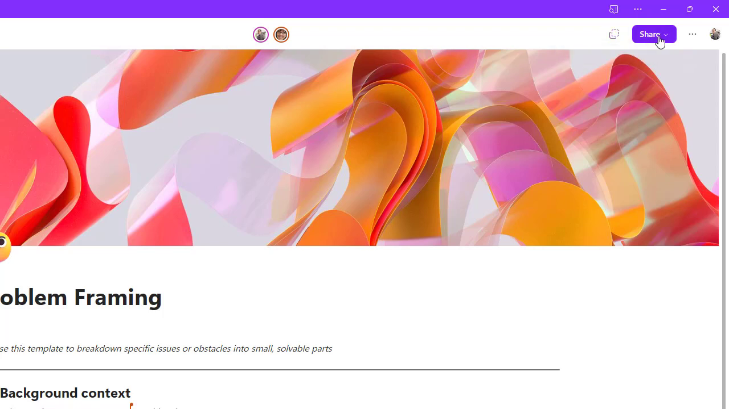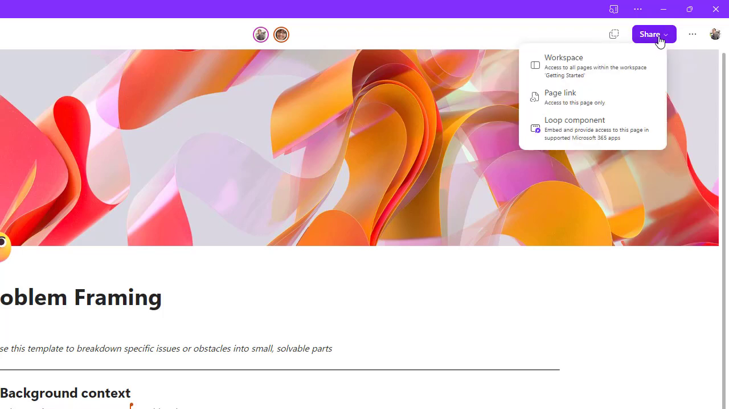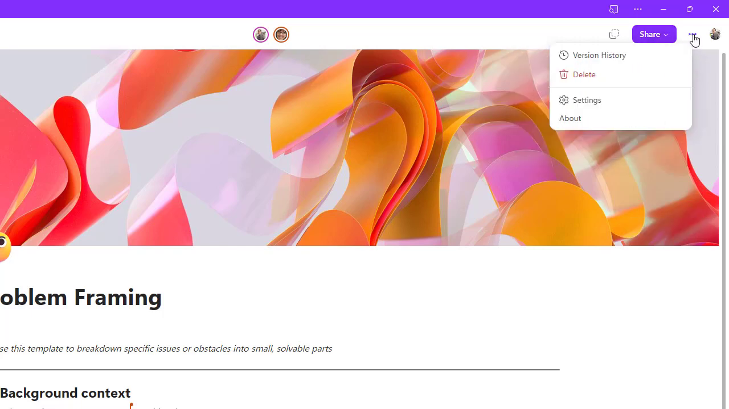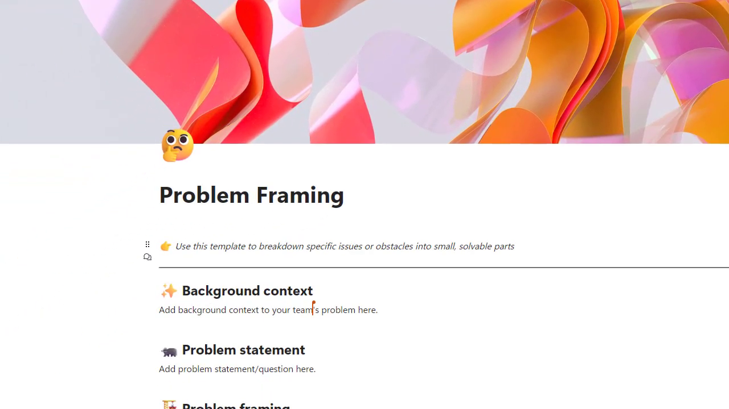The button on the right-hand side is our share button. When we click this, we can share the entire workspace. We can get a page link just to this particular page that we're on, or we can grab this as a component and embed this component or this page as a component in those other endpoints as well. These three little dots give us access to our version history, we can delete the page, and we've also got our settings.